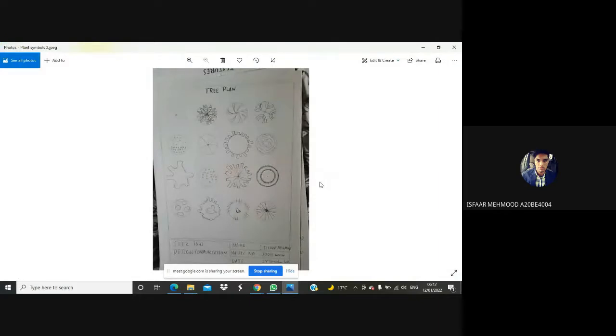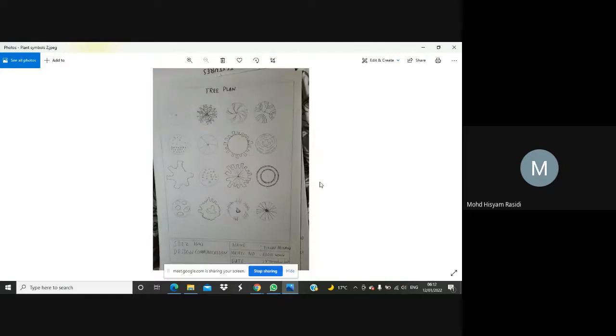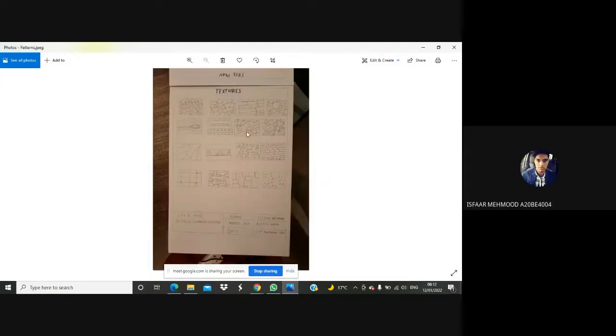And this is the tree plan. Tree plan, right? Later you can put shadow, shadow of the trees. Then maybe for some of the pieces you can start putting coloring. Yeah, you can put color, of course. And these are the textures.